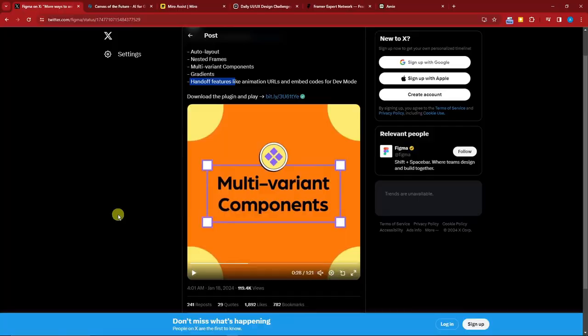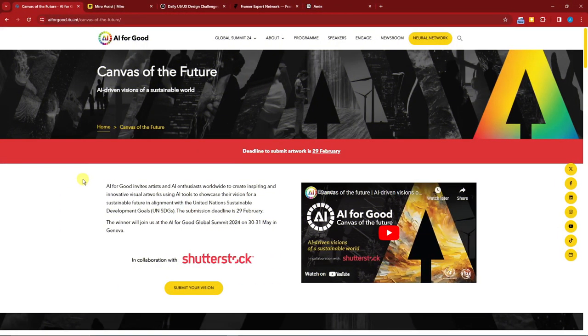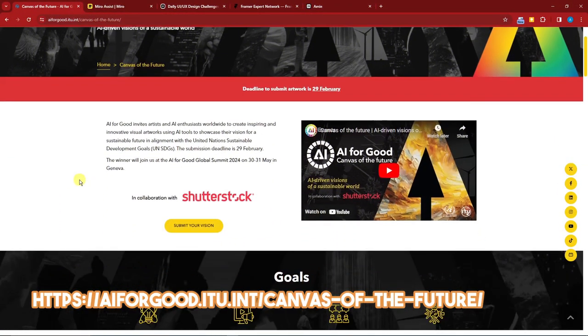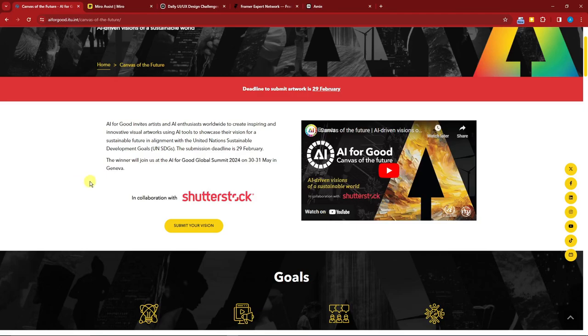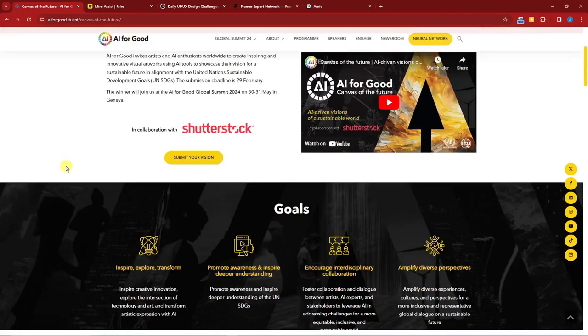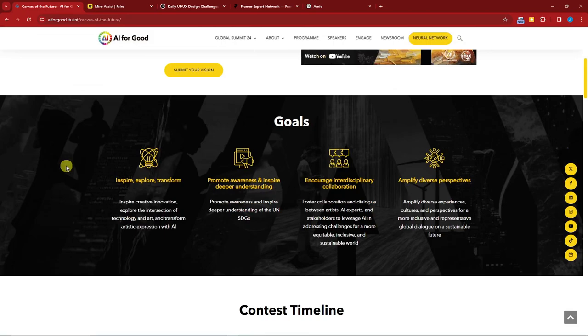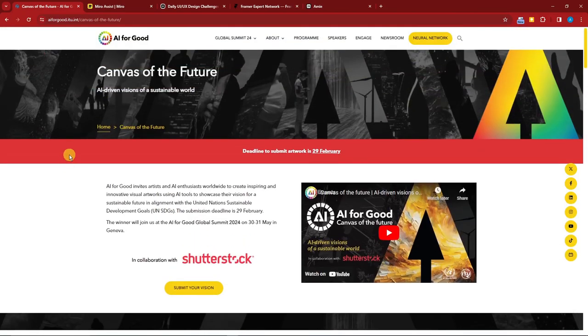So let's move on with the next one. For the next one, we're gonna call it AI for Good. It's actually one of the newest competitors of Shutterstock. I have a video regarding Shutterstock, so please check it out. Shutterstock is an affiliate website where you can submit and sell your designs so other creators can use them. So this is a new website that can compete with Shutterstock. So please check it out. So let's move on with the next one.